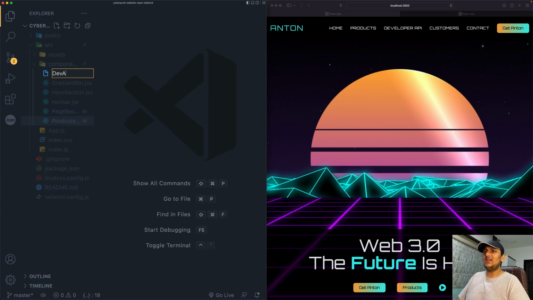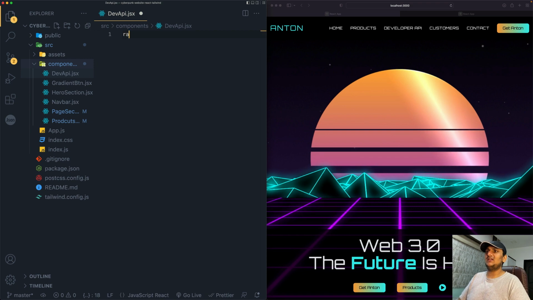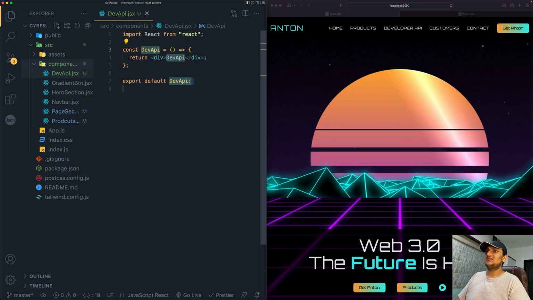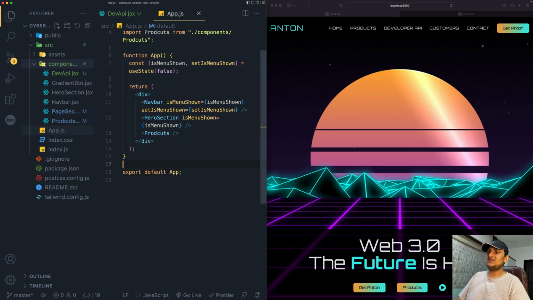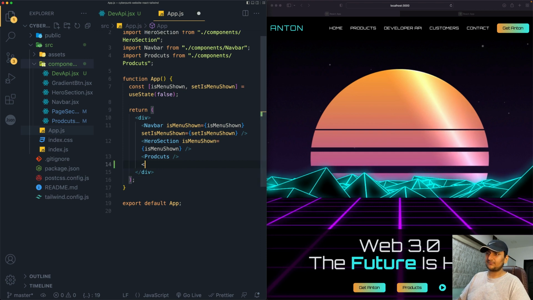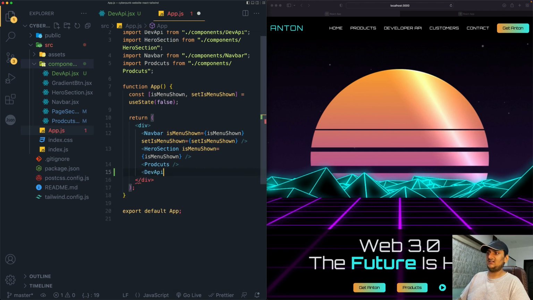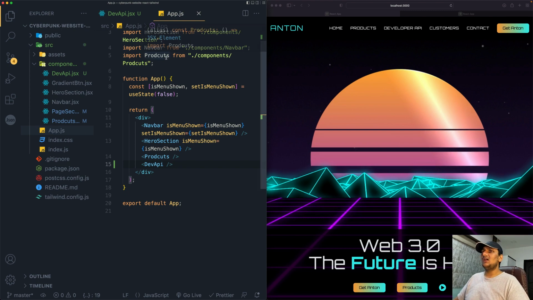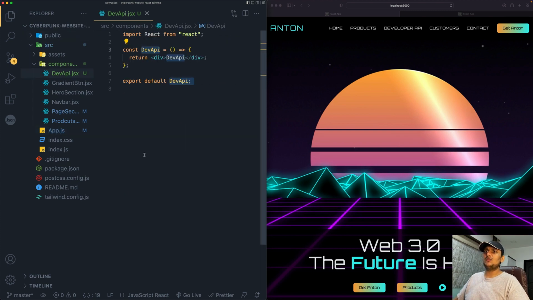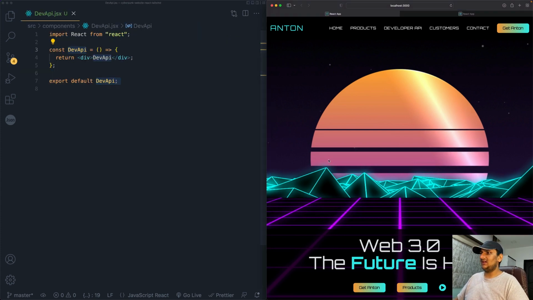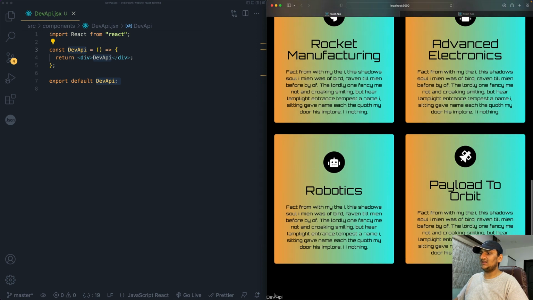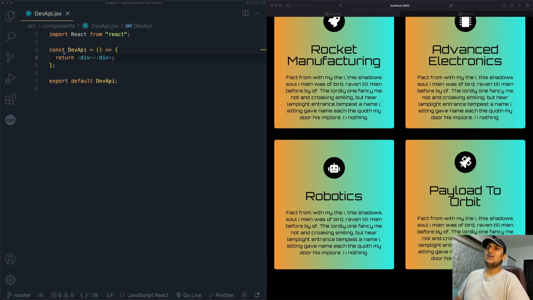So devapi.jsx and RAFCE, save it, go to app.js, and after products, we just want to use that dev API and save it. Next, let's go to dev API, close that, and we should probably see dev API right at the bottom. Okay, that's fine. And let's just remove this. Okay, let's start by importing the image.